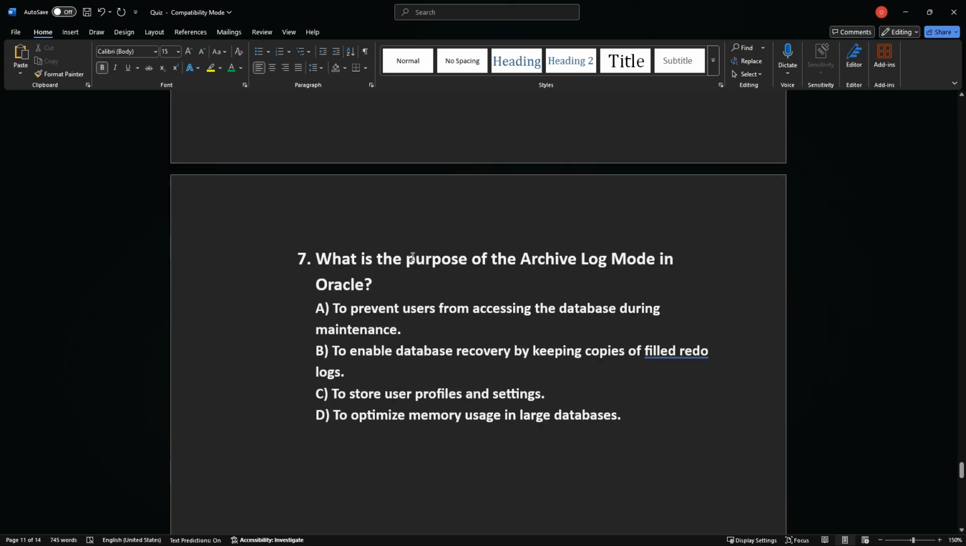The next question: what is the purpose of archive log mode in Oracle? A, to prevent users from accessing the database during maintenance. B, to enable database recovery by keeping copies of filled redo logs. C, to store user profiles and settings. D, to optimize memory usage in large databases. I think it's option B.